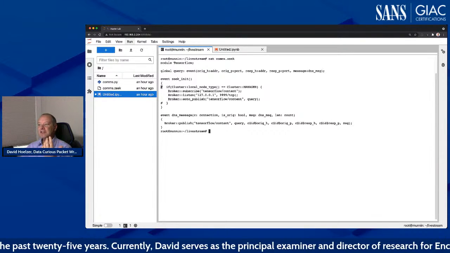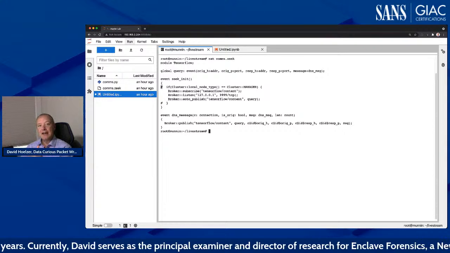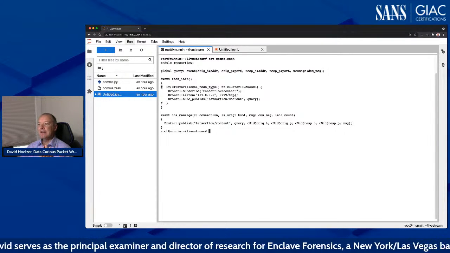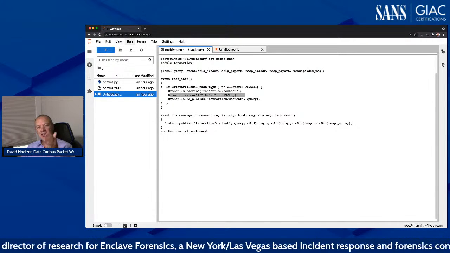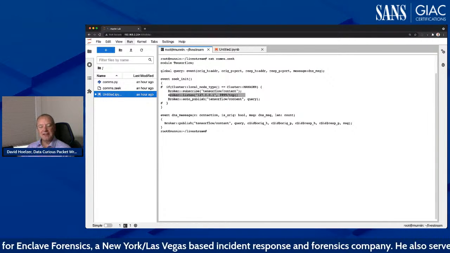Because if I push this into the cluster, it's going to try to run on everything in the cluster, and everything is going to be listening on port 9999 on localhost. So in the long run, we're going to have to do a little tinkering there.